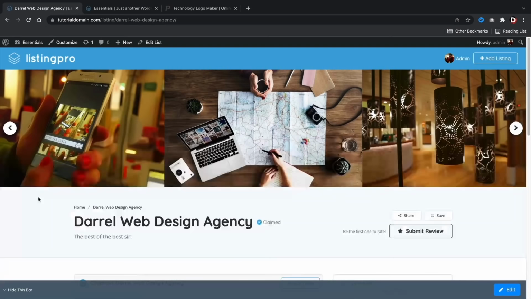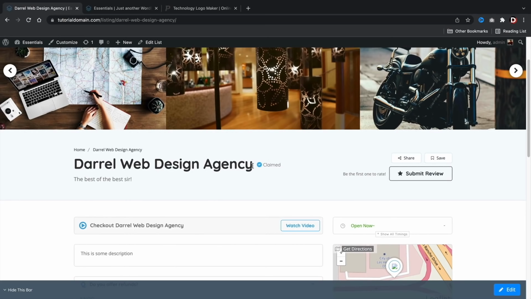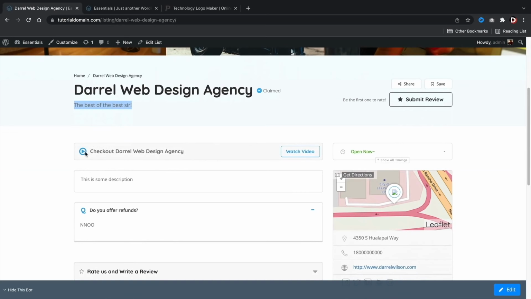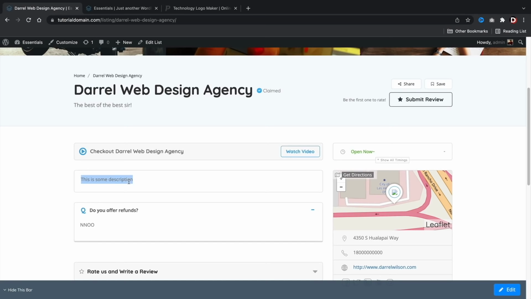All right, and here we go. We have the images that we have uploaded to the site. So we have that phone, the map, we have this other image, and then we also have the motorbike as well. Below that, we have the name of the agency and the best of the best of the best, sir, right? And then below that, we actually have the video where we can go ahead and insert a link. This is some description. So remember earlier how we had that description section? This is where the description is listed.